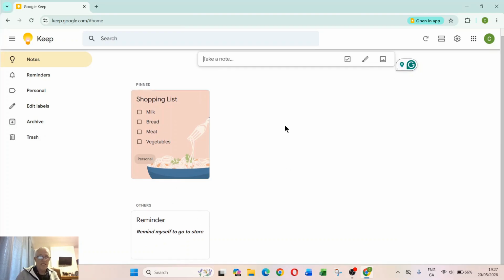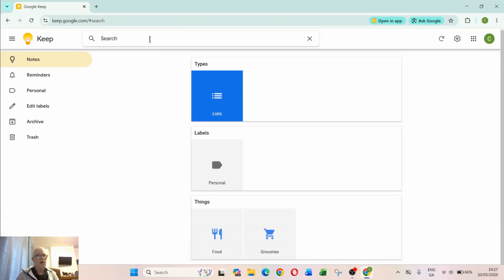So you can see that as you get a lot of notes, you can pin the most important ones up there. But because Google are Google, you have fantastic search capabilities, and we created a label for personal earlier on, we can search the notes by the categories and the labels that we have them tagged with.